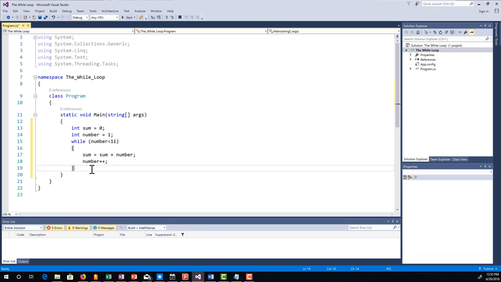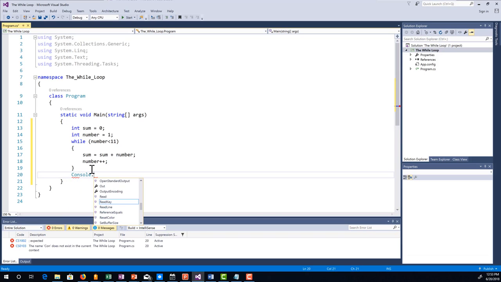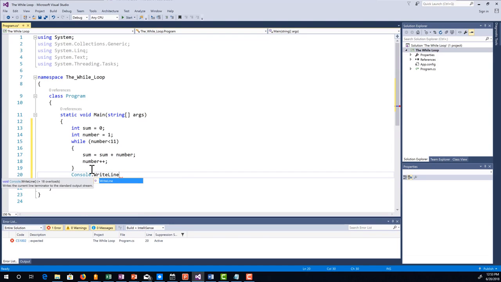Now we want to do our output. And so we need a Console.WriteLine. Make sure you spell it properly, as I continue to not spell it properly. That's going to be a problem because it will not run if so.